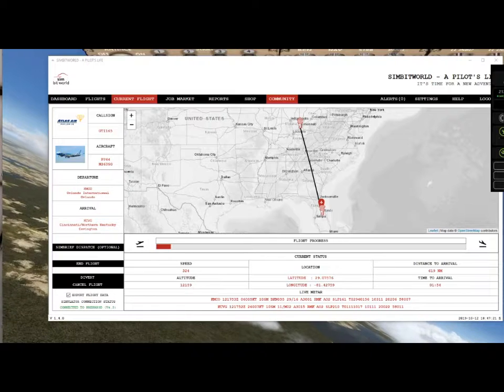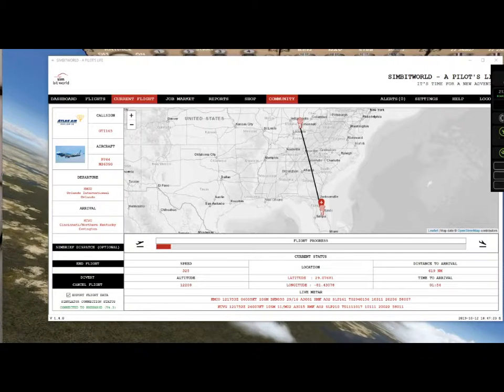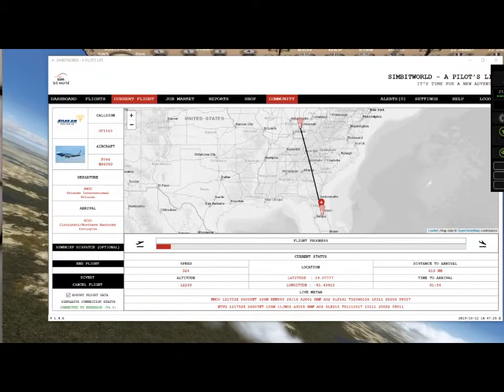Closest city, DeLand, Florida. 8.0 miles. Bearing, 114.